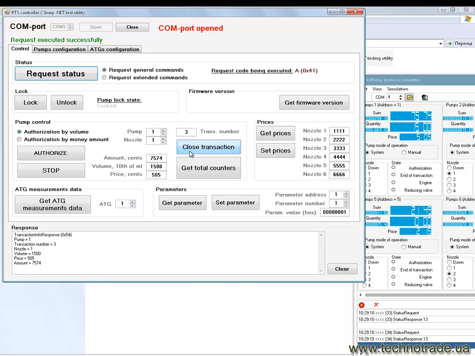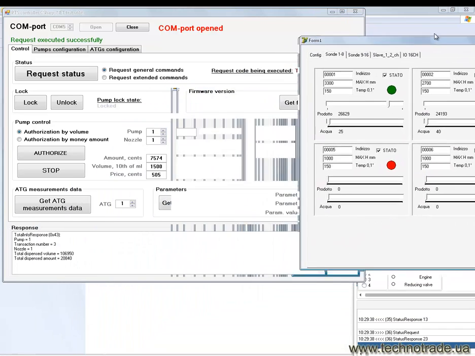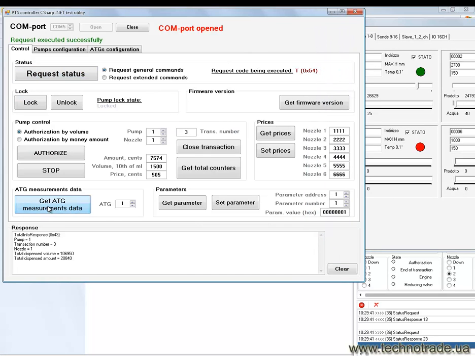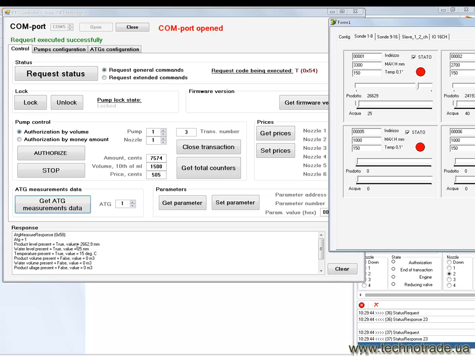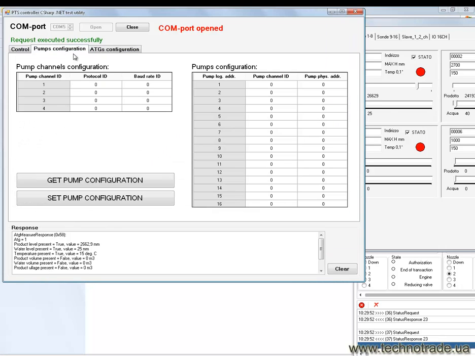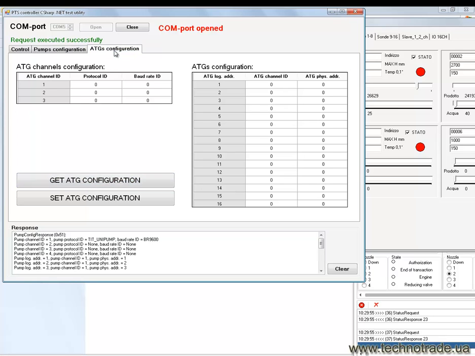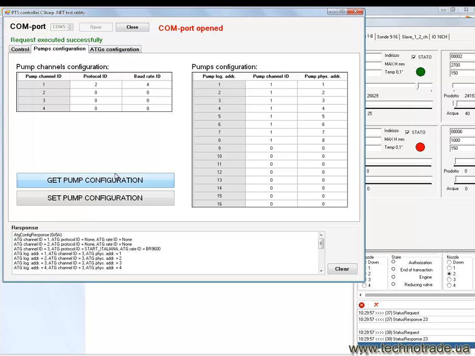Transaction is finished. We close the transaction. We can request totalizers. Here are totalizers. We can get prices on the dispenser. We can stop the dispenser. We can also get the tank level. It's 2662. 2662 is the same value. So it's quite a powerful utility also for configuration of the PTS controller and pumps.